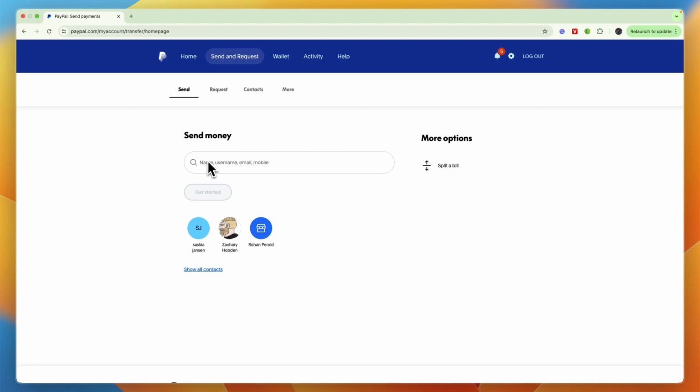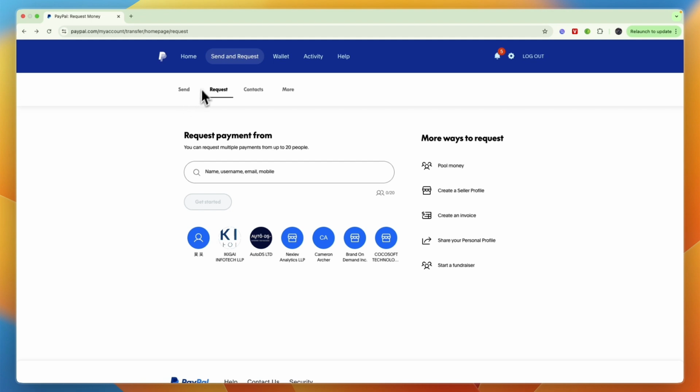The next one is for business payments, so goods and services. So in order to do that one, what you want to do is also go send and request, but just going to click request. And then from there, you can either request money by entering the other person's email, phone number, or any other details that you see right here. Or what you can do is create an invoice or share your personal profile. So if it's a business payment, I would create an invoice, and then you can also create a seller profile.